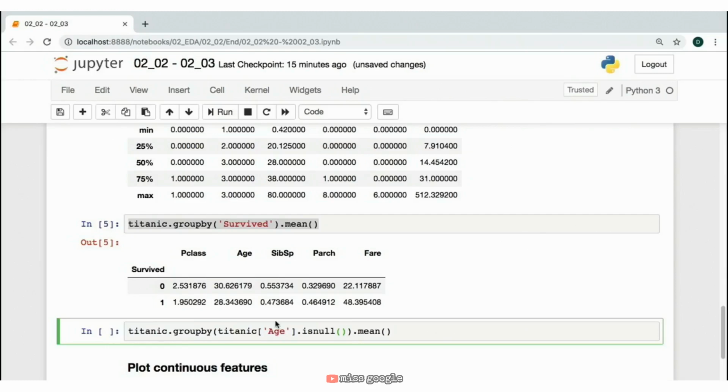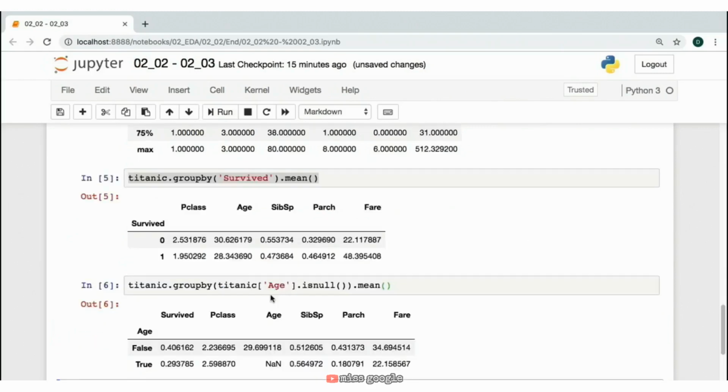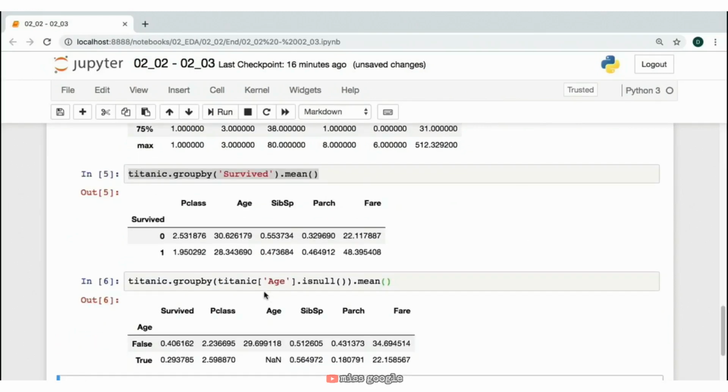So we'll run that. And one thing that I want to mention is that when it says age is true or false, that means true or false on whether it's missing. So age equals true means that age was missing, and age equals false means it was not missing.